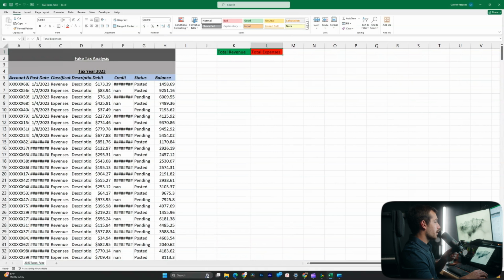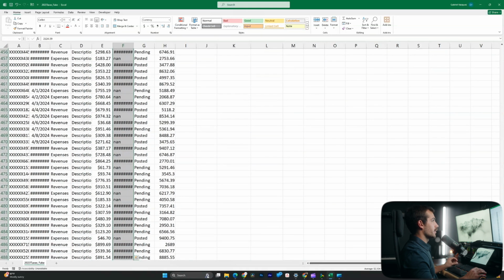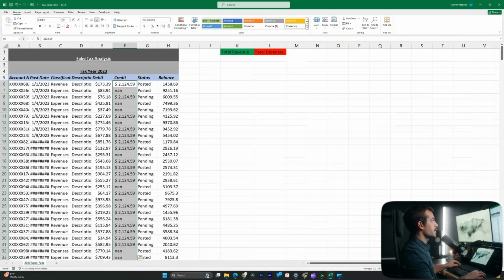All right, guys, so here we are on my fake tax analysis. I actually generated this with ChatGPT, the new 4.0 model. So comment down below if you guys want to see more content on ChatGPT. All right, let me take care of some basic formatting for this sheet really quick.